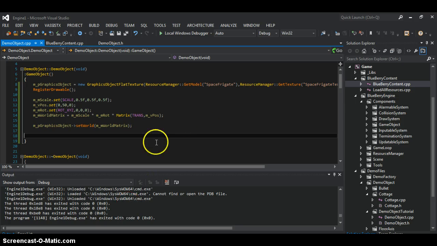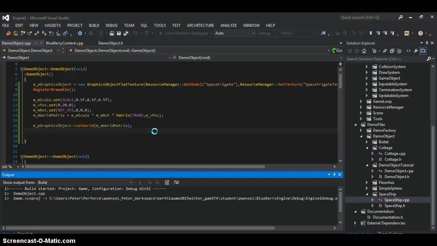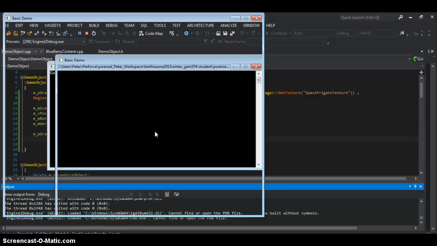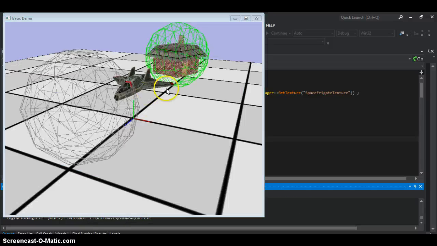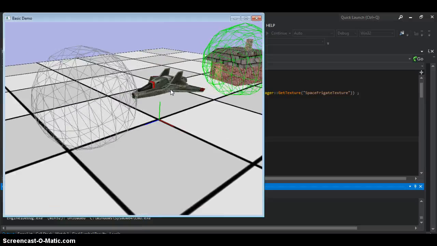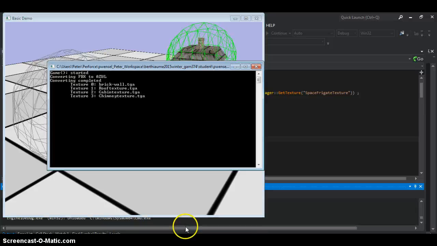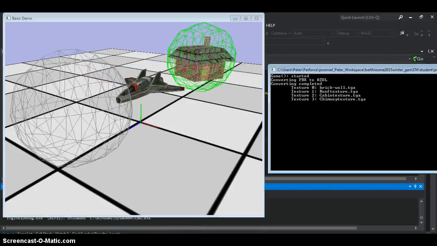With that, I'm going to go ahead and build it. So hit F5 here. And boom, we have a ship. Right now, nothing's been updating, so all that's working is the drawable.